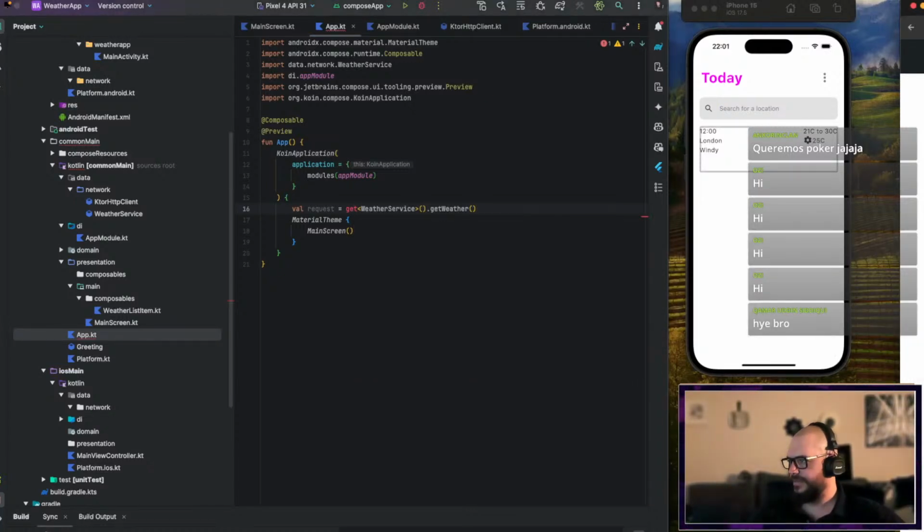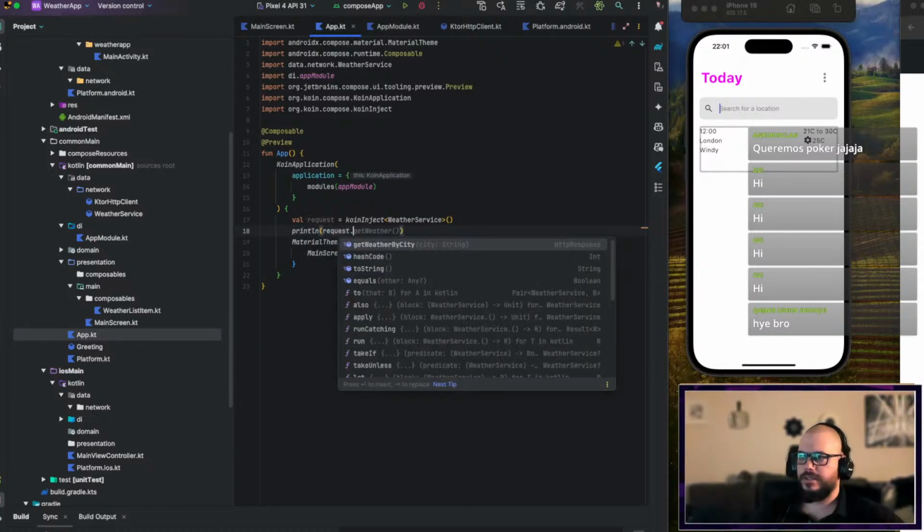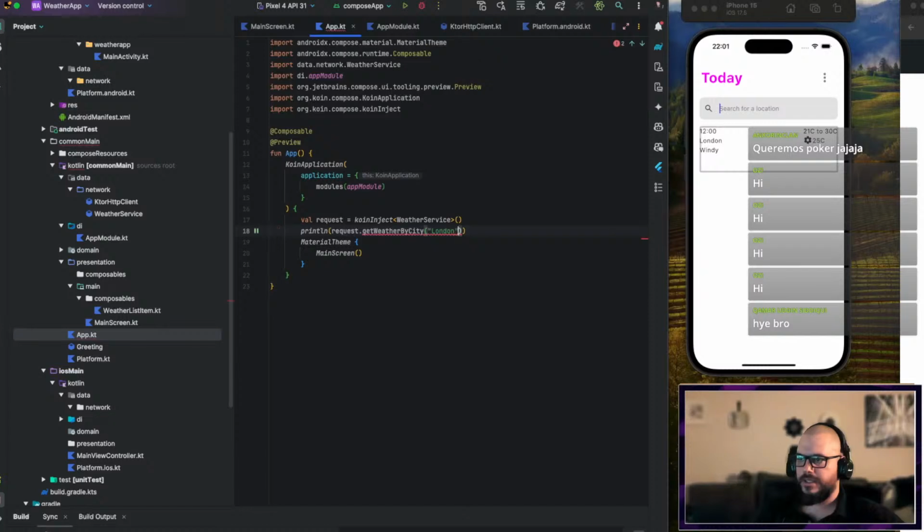Coin inject. And this one is coin inject. All right. So now in this coin inject itself, we can actually put println request.getWeatherByCity, and we put London. Of course, it's not gonna work because this one is also required.